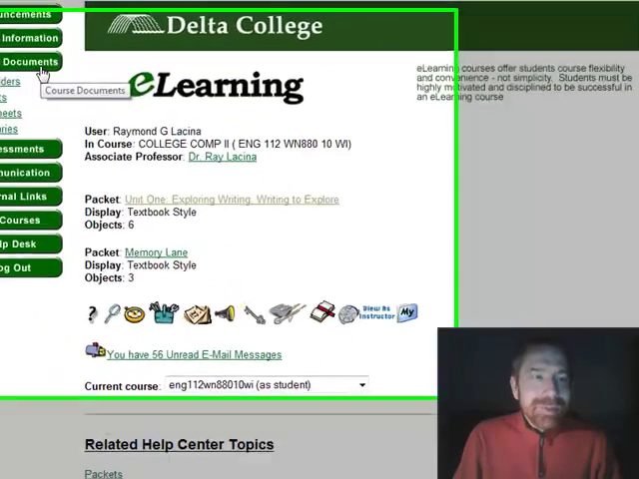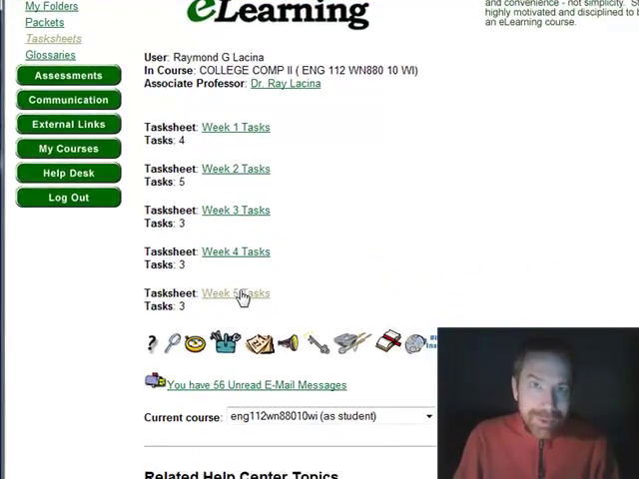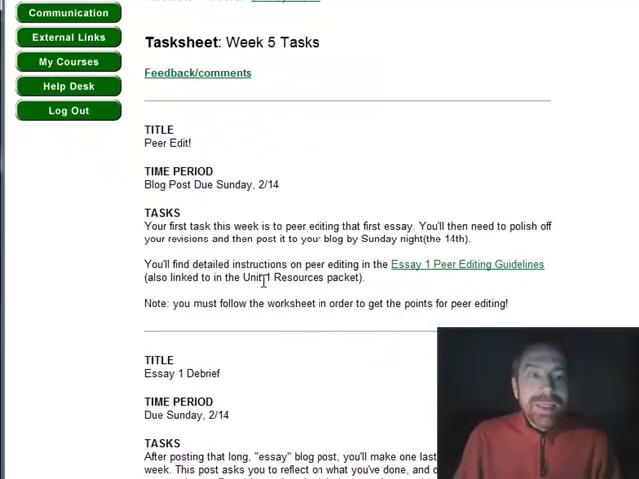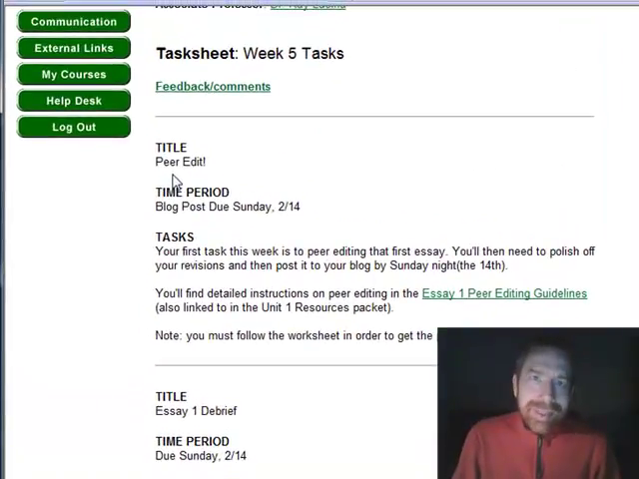Again, course documents, as always. You click on task sheets and you come down here. These week 4 tasks are the one you're working on right now. The week 5 tasks are what you'll be doing for next week. The first one here is the peer editing, and this is an important part of any writing course. It really is an important part of collaborative writing in the workplace.